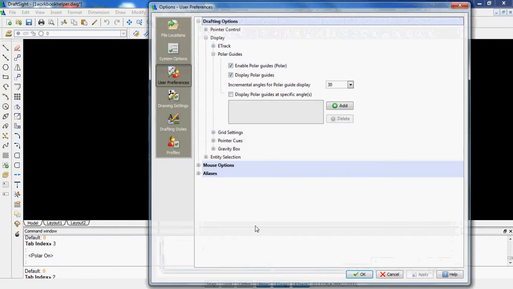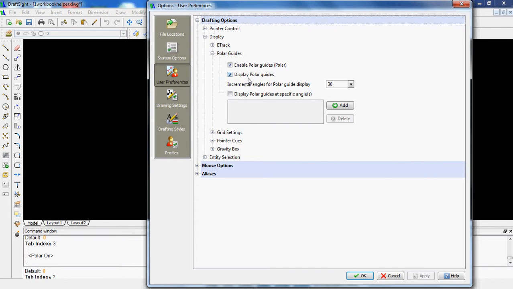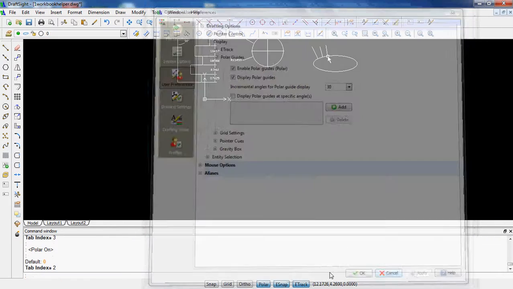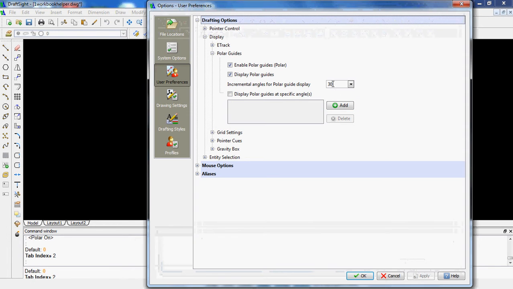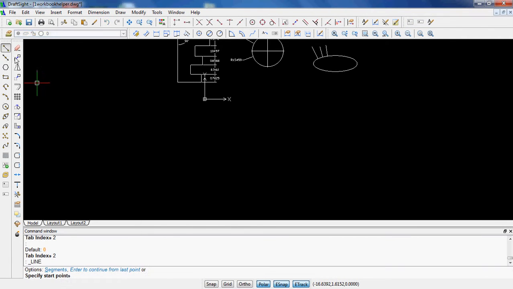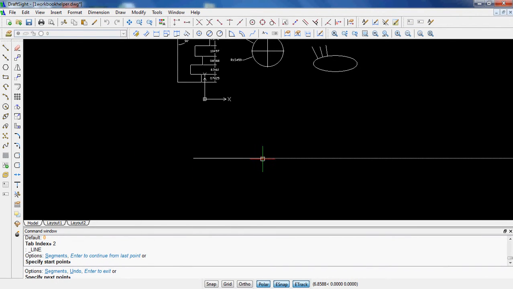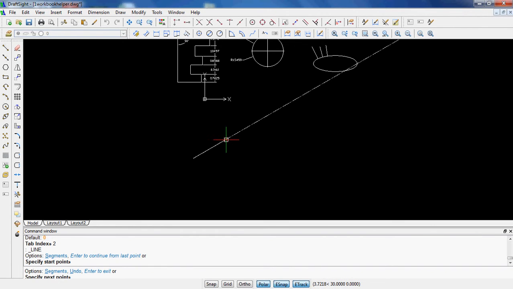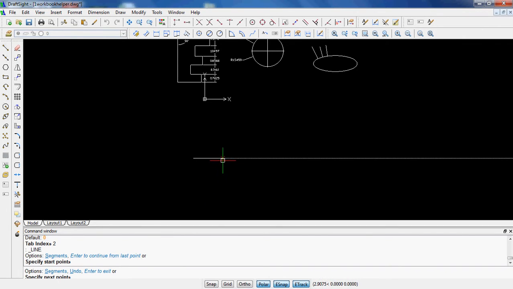On Polar, one thing I want you to know how to do is change the settings. So I simply right-clicked on Polar, went to settings. Mine is currently on 30 degrees, and I'm going to show you how that works right now. So what that means is if I start a line here, it's going to snap every 30 degrees. So there's 30 degrees, there's 60 degrees, 90 degrees, 120, 150, 180, 210, 240, 270, 300, 330, and 360 or back to 0. Remember, it goes in a counterclockwise rotation, so depending on what you're doing.